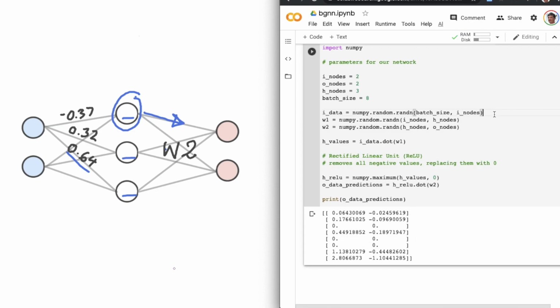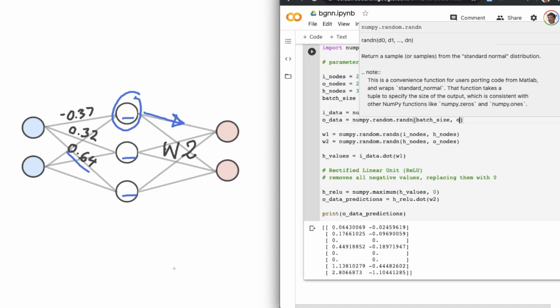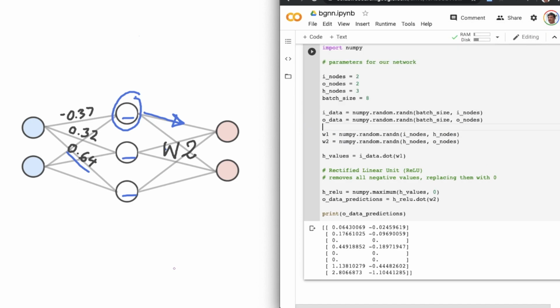So underneath your input data here, let's type in O data equals numpy.random.randn(batch size, O nodes). So similarly to our input data, this will give us a matrix with 8 rows and 2 columns, 8 separate labels in one single batch.